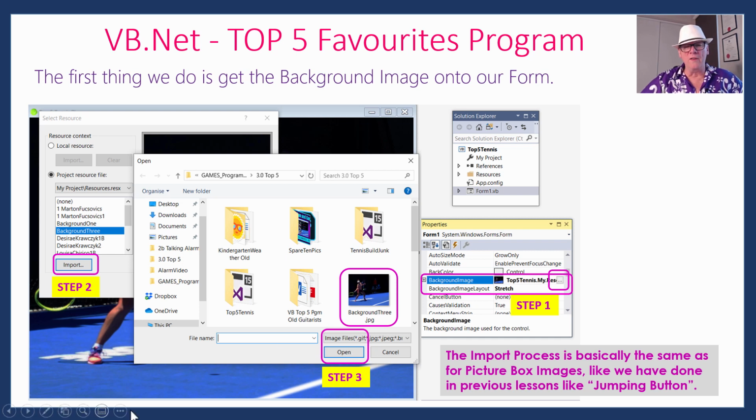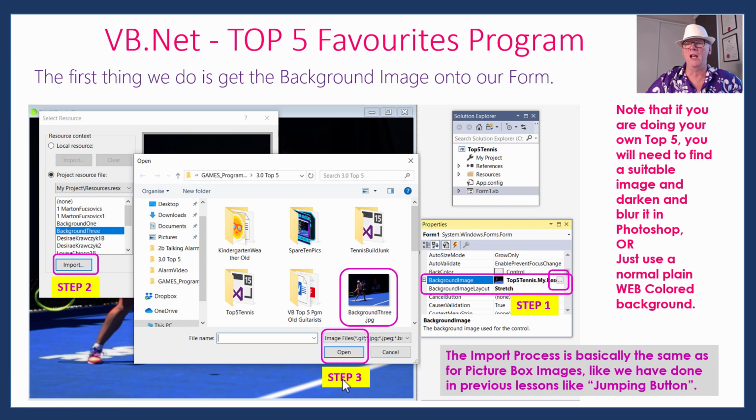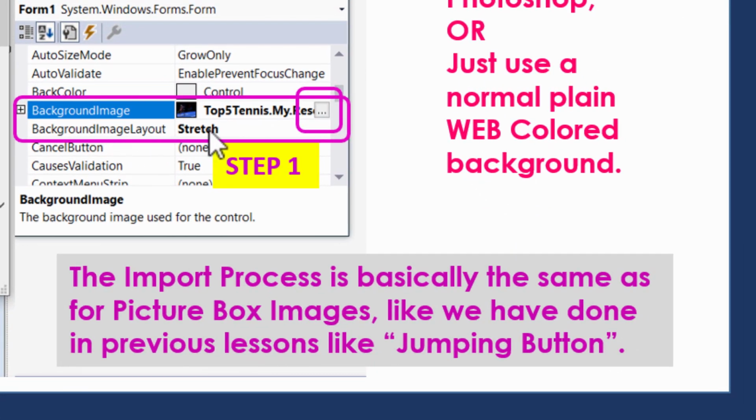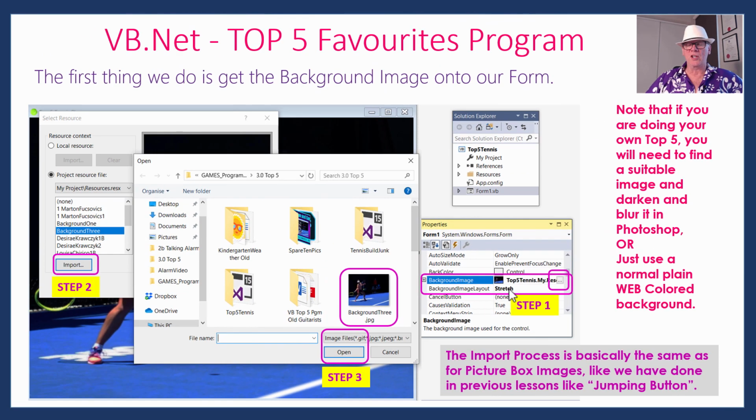Okay, so you just single click on that, click the open button, that's step 3, and then you should have your image appear on the background of your form. But you will need to change the background image layout to stretch, so that stretches it out to fill the size of your form, okay? So that's something else we've already done for picture boxes.